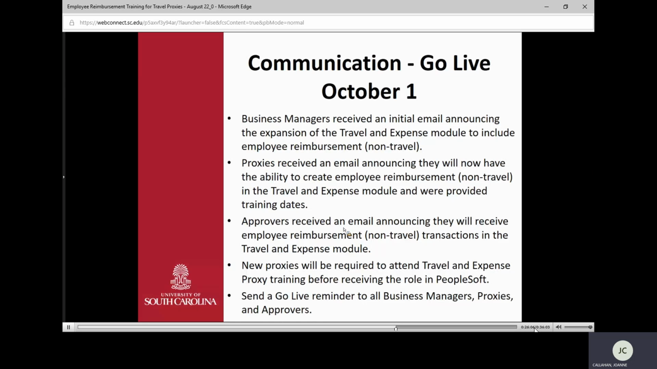And then we ask all of our business managers that if you have new proxies that currently do not have this, or new individuals that you want to be proxies to be able to do this, they will need to attend an in-class training. We will be sending out an email to them letting them know they'll need to do this and when our next proxy in-class training is. And then we will send out a reminder to all of those folks as we get closer to October 1st, reminding them when go live is.